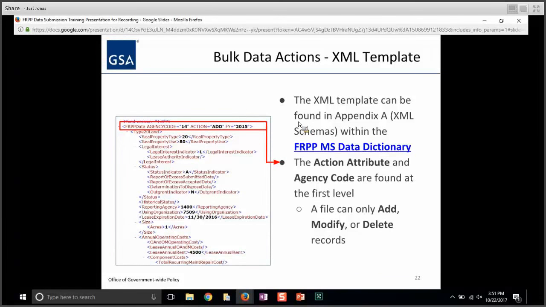As a reminder, the XML template that you'll be using to submit your data is available in Appendix A of the Data Dictionary, which can be found by clicking on the hyperlink here or again on the application homepage. You also can find the XSD document zip file, which is located on the Home tab under the Document Library section.